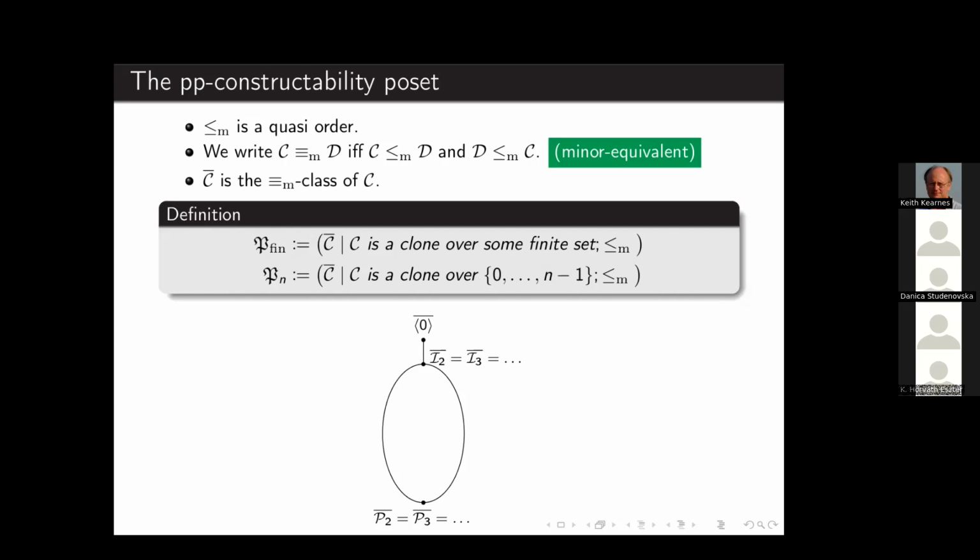We have a top element, which is the M class of the clone generated by any constant operation, for instance, say a 0. Then we have a unique coatom, which is the minor equivalence class of the clone of all idempotent operations on a 2-element set. And one can show that this is the same as considering all idempotent operations over any finite set. In the same way, at the bottom we have the clone of projections on a 2-element set, and these are the same as projections over bigger sets. So both P-infinity and Pn, for any n greater or equal than 2, the shape looks like this.